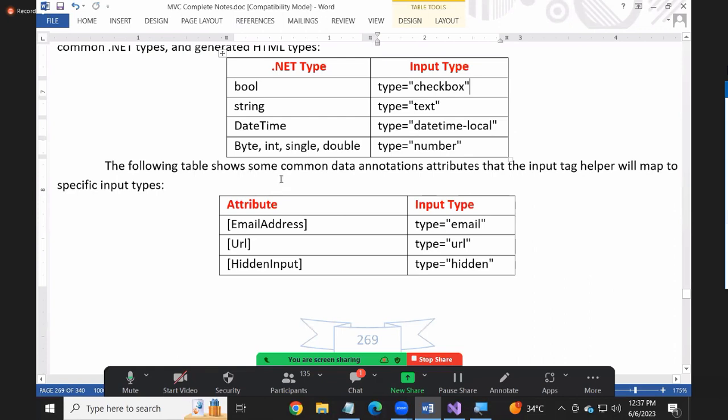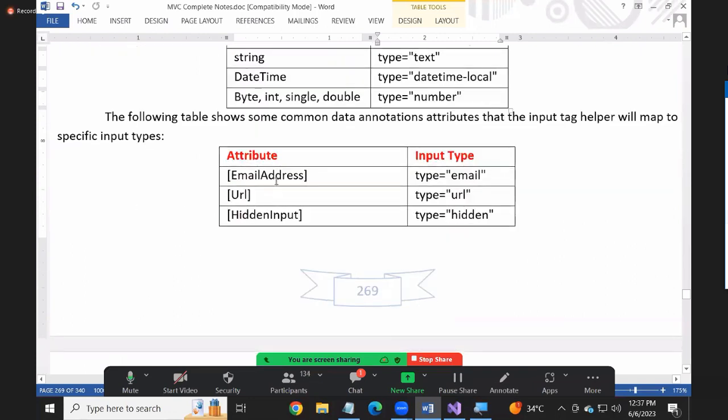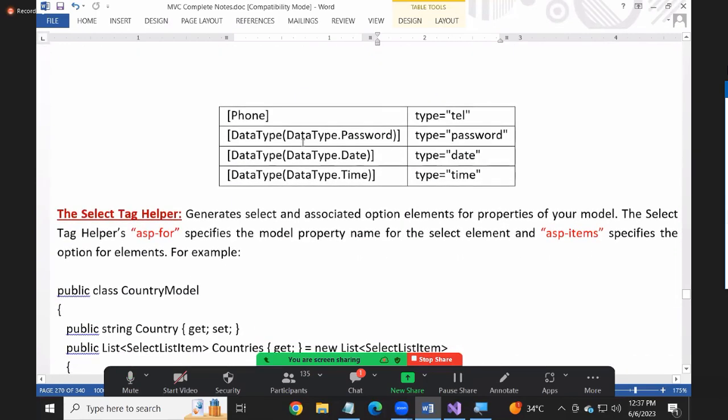The following table shows some common data annotation attributes that the input tag helper will map to specific types. Email, URL, hidden field, phone, password, date. Just now you saw the first one is email. It has generated input type equals email. Second one is password. Input type equals password.